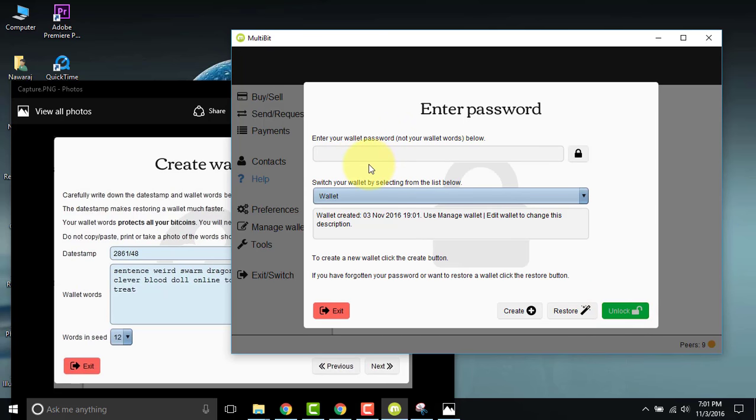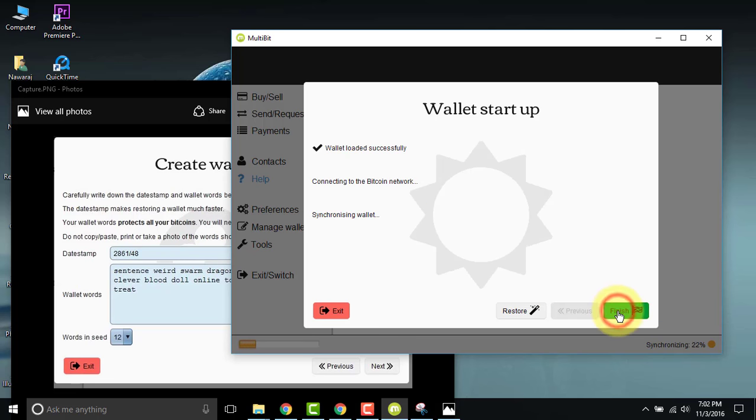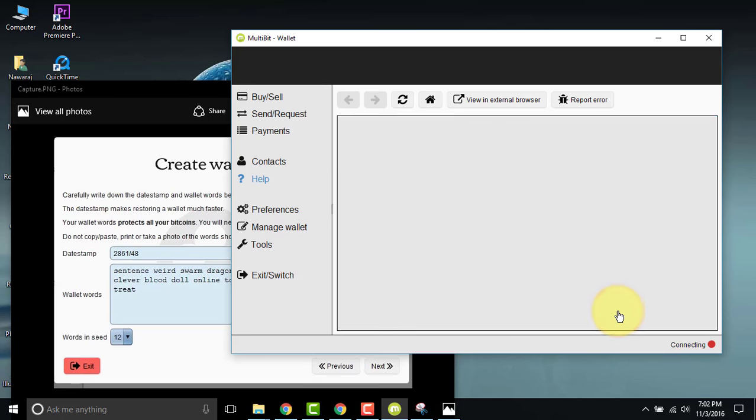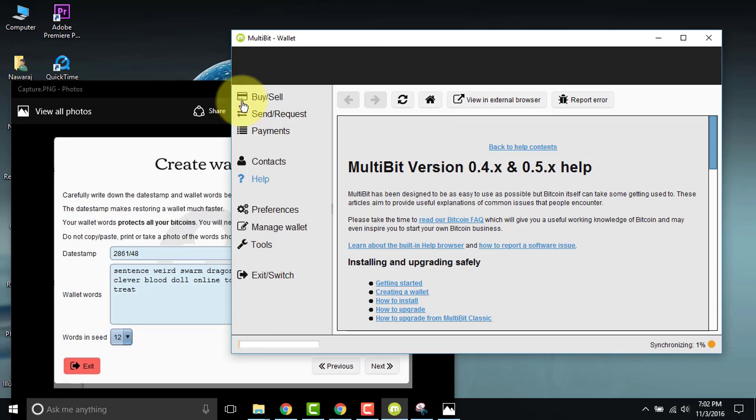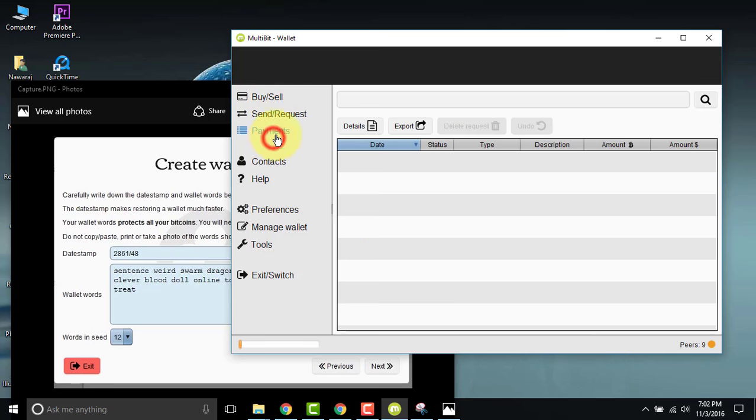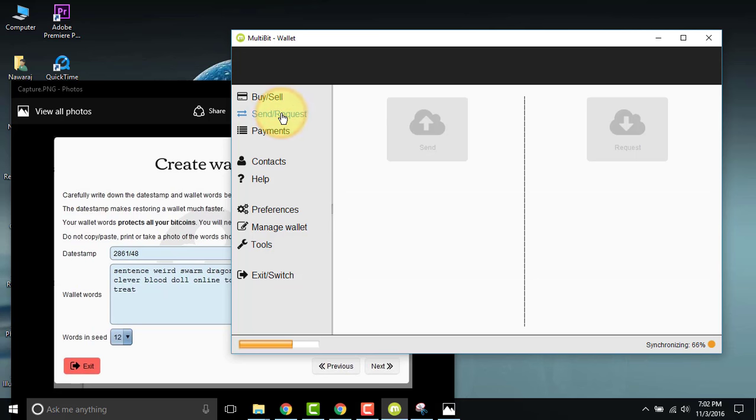Then enter the same password which you have recently chosen for your new wallet. After that click unlock. If you want to send or receive some Bitcoin, then just click on the send and request button.